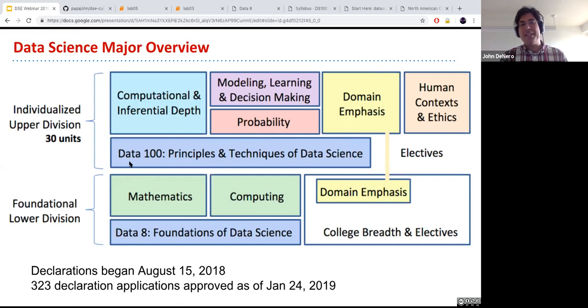But this could be an end goal: take Data 100, and now you kind of know how to do things. But then there's also quite a bit of more specific depth that you could get. So the structure of the major is that the core courses continue after Data 100 with a specially designed probability course I'll tell you a little bit about today, and then a course that we're currently designing about modeling, learning, and decision making, which will be the course on the standard path through our data science major that introduces machine learning and inference to these students.